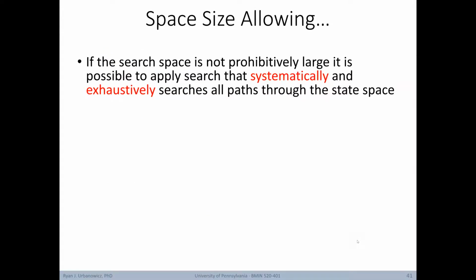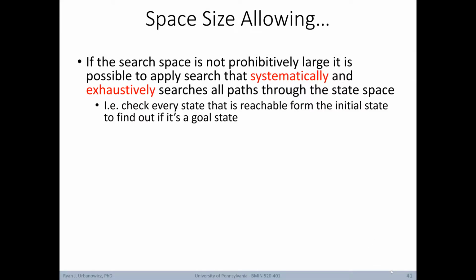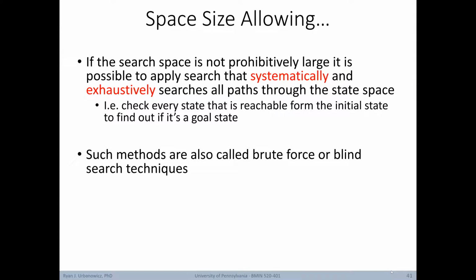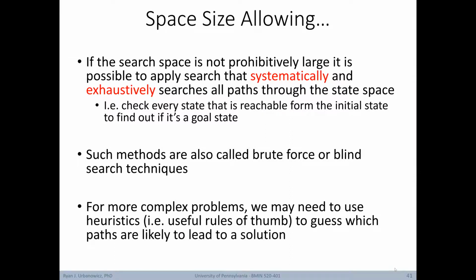For a given problem, if the search space is not prohibitively large, it's possible to apply search that systematically and exhaustively searches all paths through the search space. In other words, this will check every state that's reachable from the initial state to find out if it's a goal state. Such methods are also called brute force or blind search techniques, and we can often use what are known as deterministic methods to try and solve these problems. However, for more complex problems, we may need to use something called heuristics. These are also known as useful rules of thumb, and we use these heuristics to better guess which paths are likely to lead to a solution.